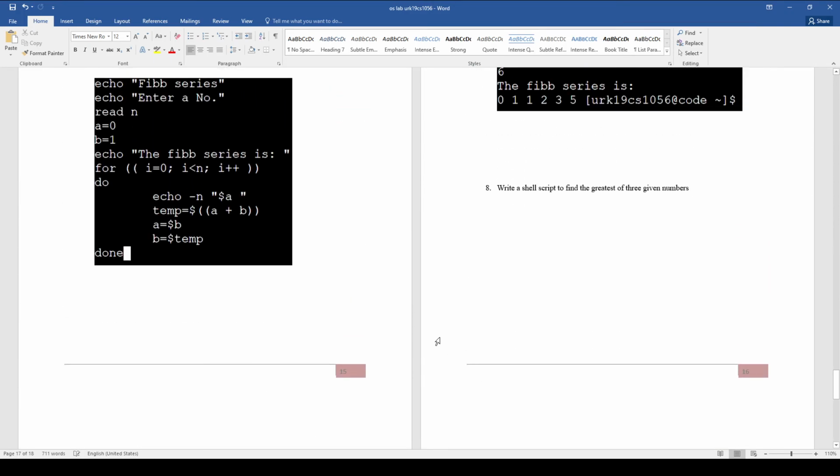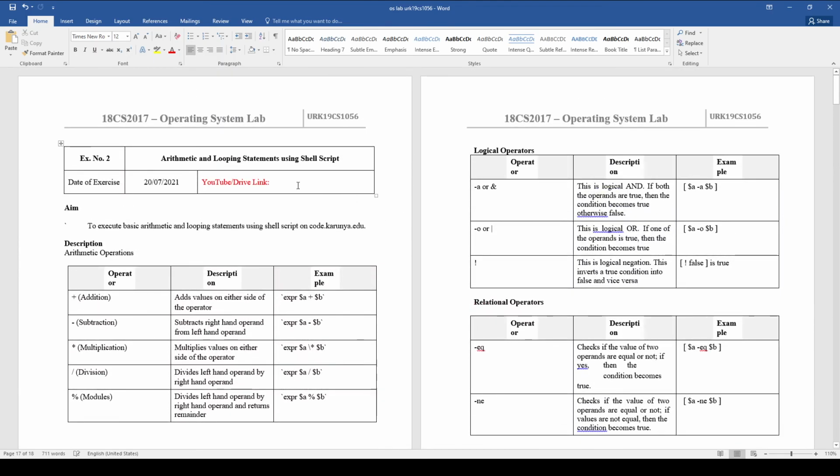So this is my explanation of the code or the commands that we've written for arithmetic and looping statements using shell script.